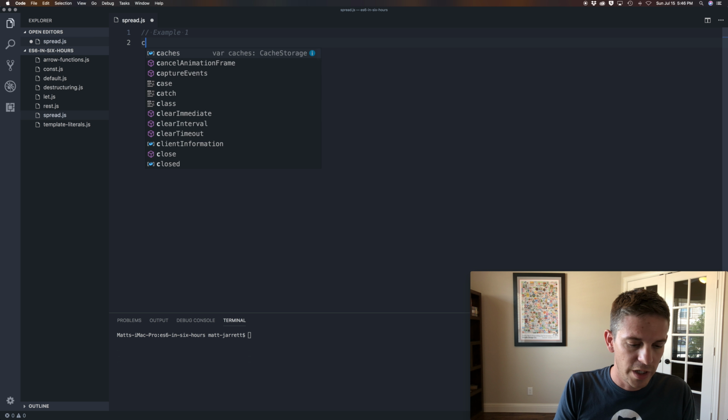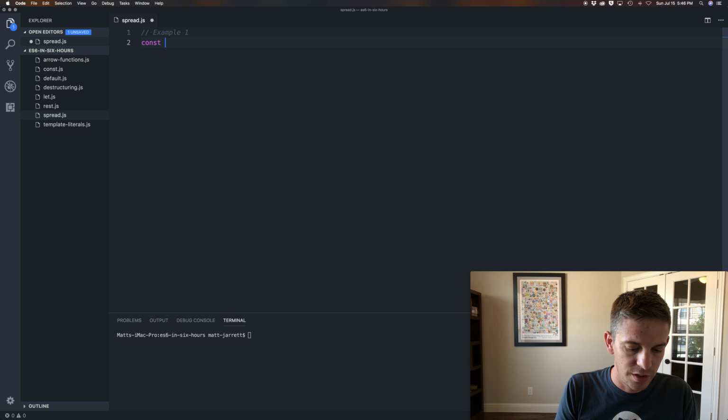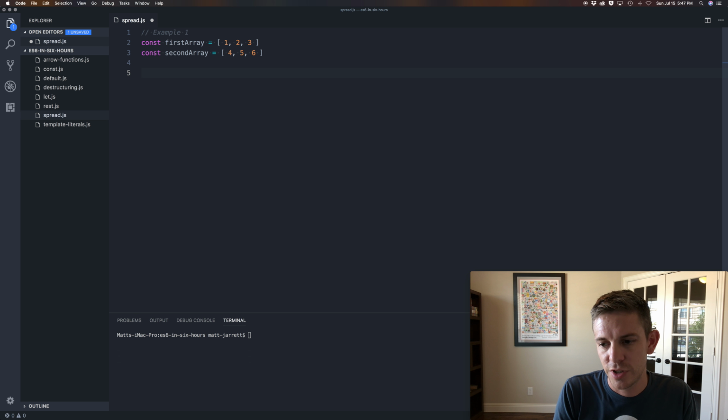So the goal we're going to have here is we're going to make two arrays. First array will hold 1, 2, and 3. And the second array will hold 4, 5, 6. We want to make an array that ends up looking like this: 1, 2, 3, 4, 5, 6. And we're going to leverage array's push higher order function in order to make that happen. But let's see why that works with and without spread the way it does.